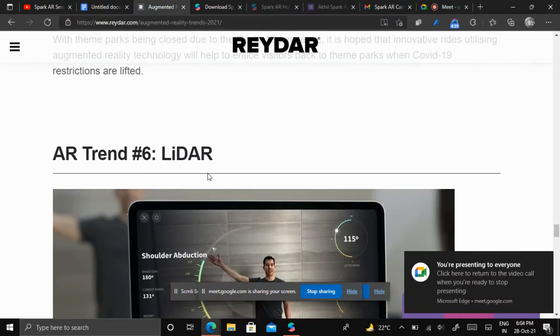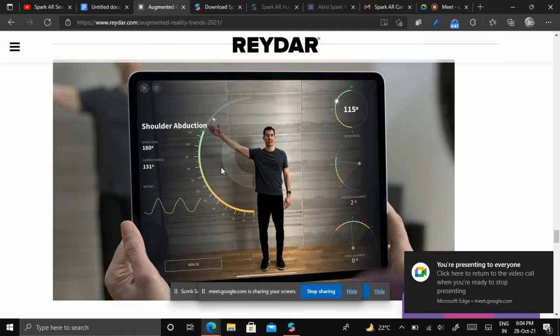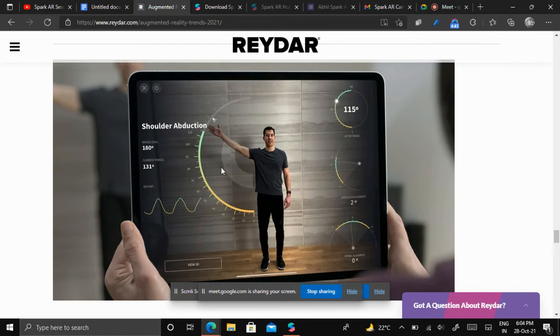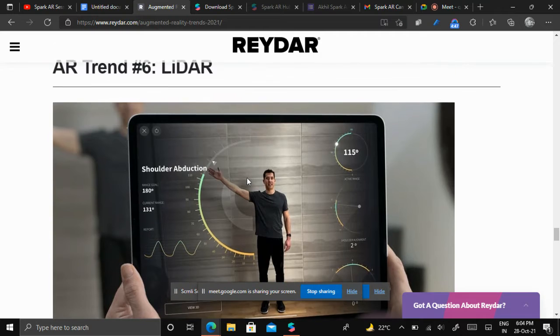The sixth trend is lidar. This is something that Apple uses. Apple has also opted for this AR effect to build lidar.